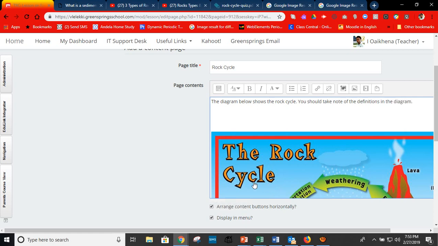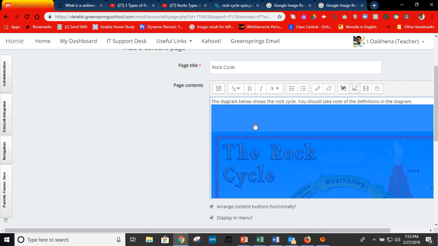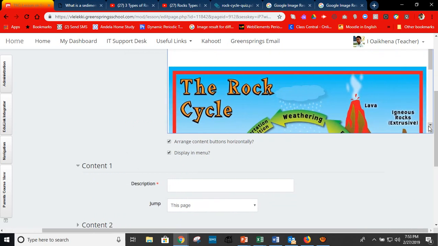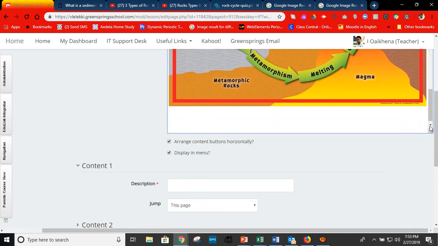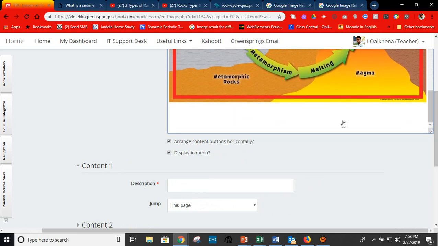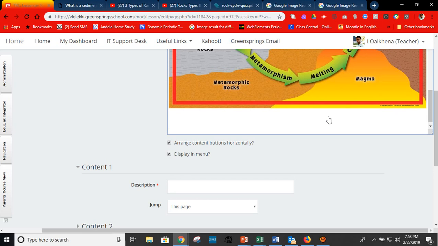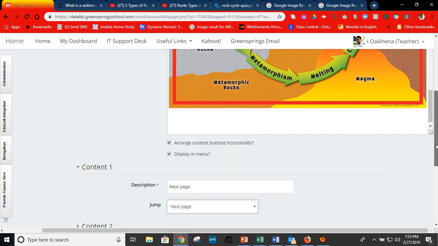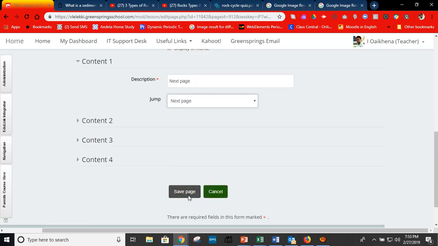Okay, so I have that. I have the rock cycle showing largely on the page. Okay, and then I can have text after it, just at the bottom here. Again, jump, next page, move to the next page. And then I save.